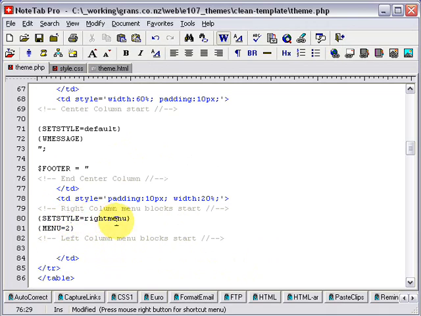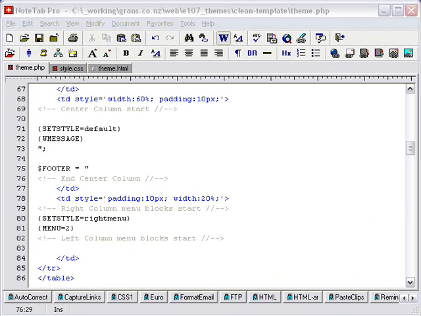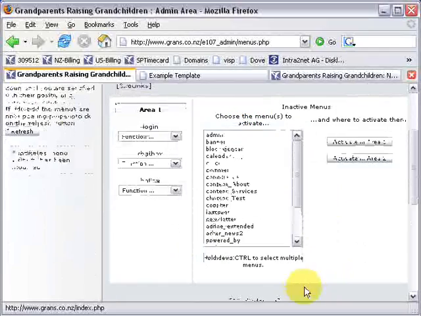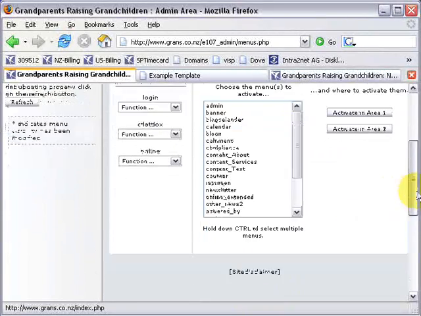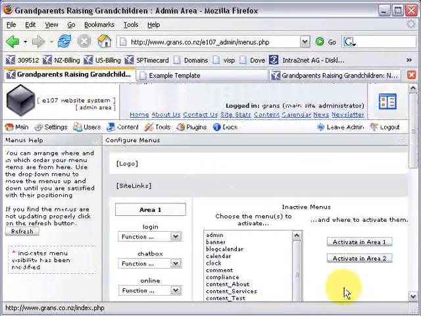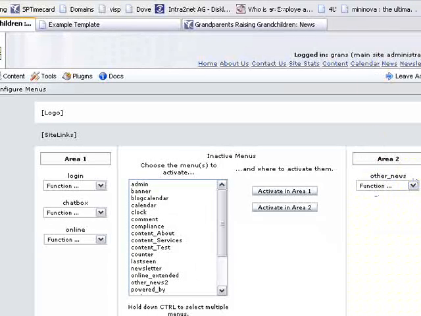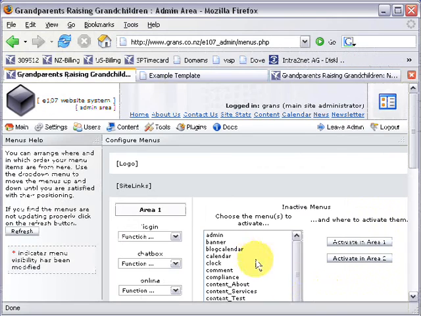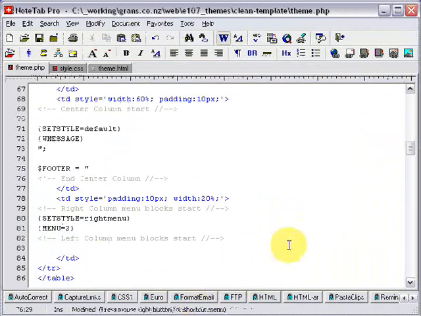So here we go, set style equals right menu, which is like a layout for the right menu that we're going to define later on. And then we call it menu area 2. So if I go back over into here, I'm going to need to maximize that. You can see menu area 2 there. Back to our theme.